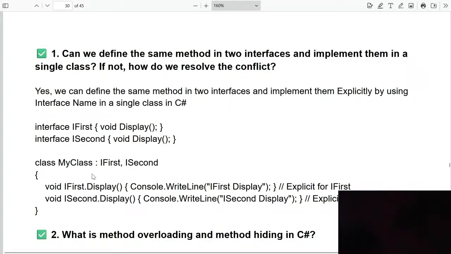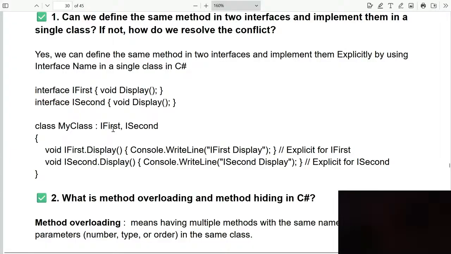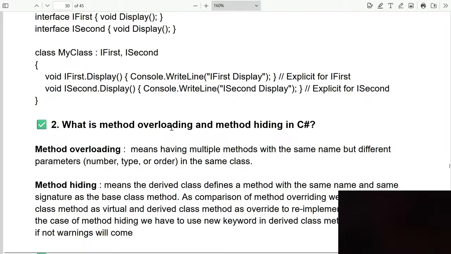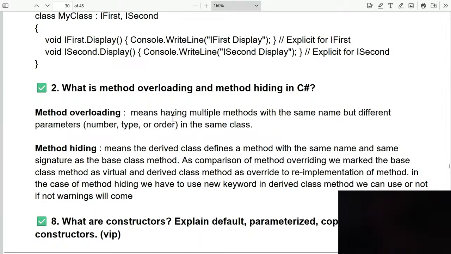For example, I have an interface IFirst and an interface ISecond, both having the same method Display. I implement the interfaces in my class with void IFirst.Display and void ISecond.Display, so each is implemented explicitly by calling the interface name.